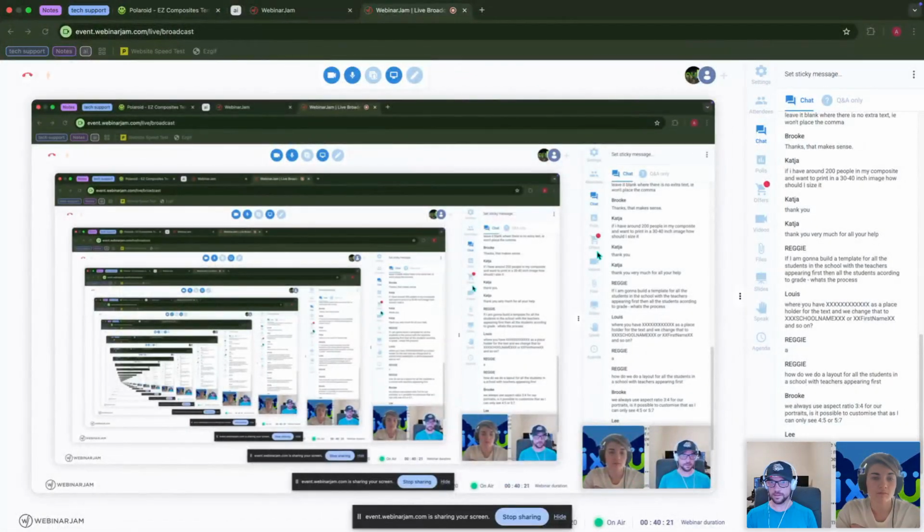Okay, so if you build a template for all the students in the school, with teachers appearing first and then all students according to grade, what's the process? That will be with a CSV file.